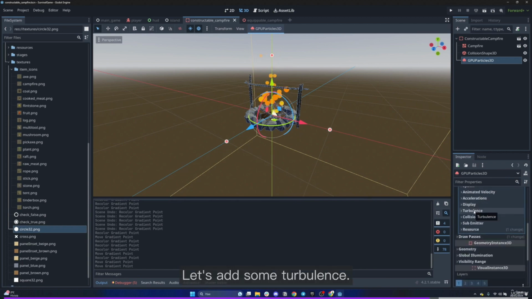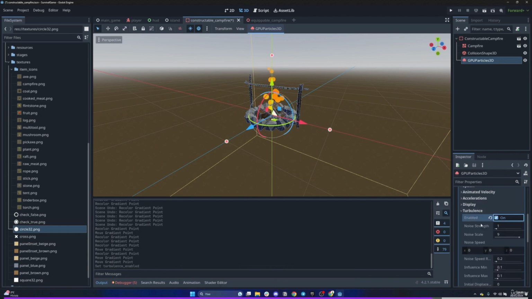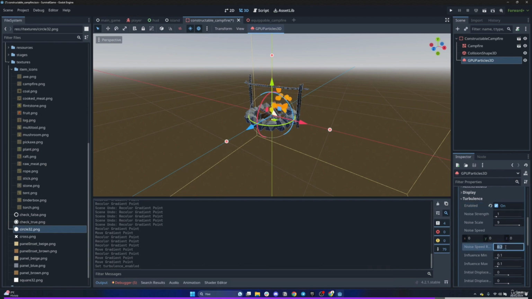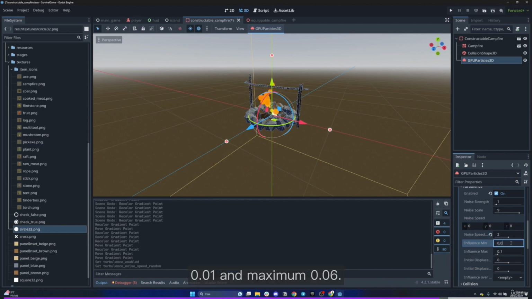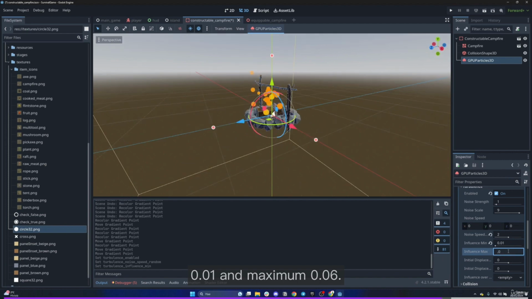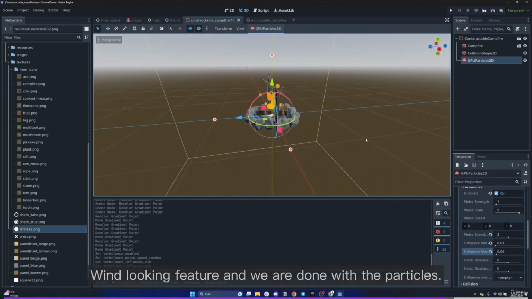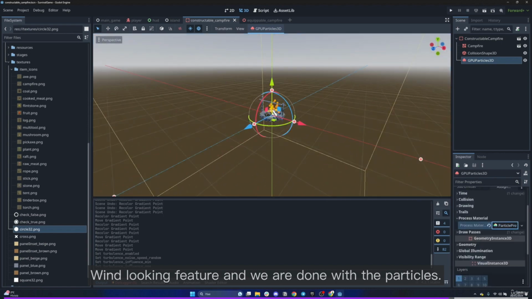And the last touch, let's add some turbulence. Enable yes. Let's put the noise speed random to 2. And influence minimum like 0.01 and maximum 0.06. It adds a little bit wind looking feature. And we are done with the particles.